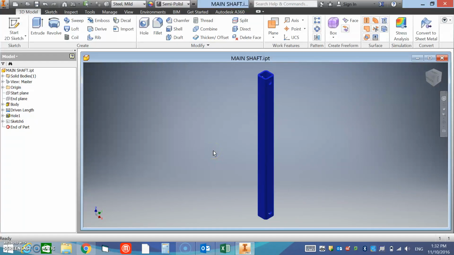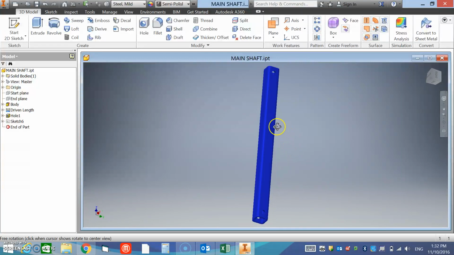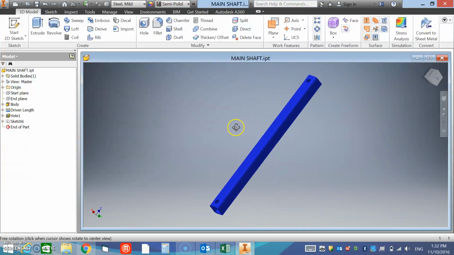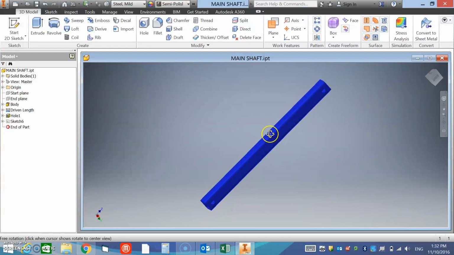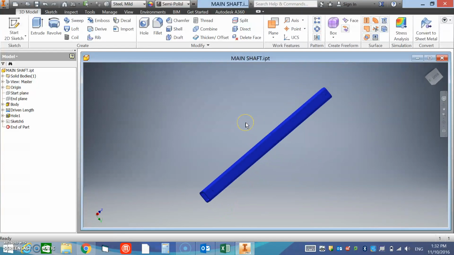Okay, the first component we're going to make is the main shaft. So you can see that there, it's just a piece of SHS, blue steel, with some holes drilled in it. Now there's a different way that we're going to do this. We're actually going to create an assembly first and bring this part in from the Content Center and specify its length and create it as a component.